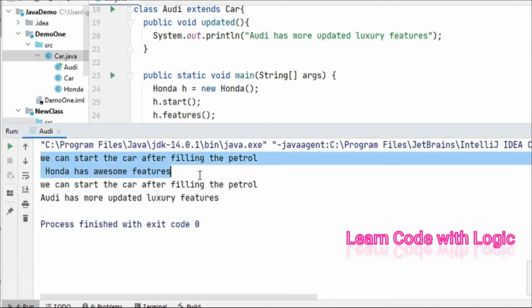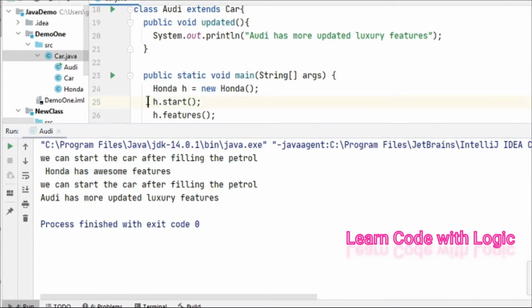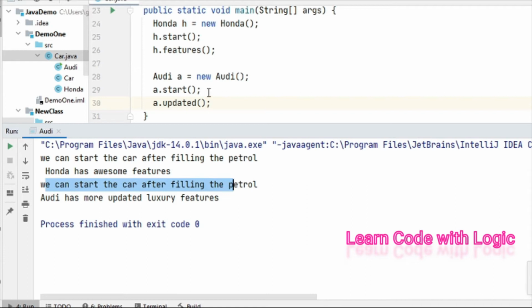You can start the car after filling the petrol. And Honda has awesome features, that is for the first two. The same method is there again, and the updated method is this one.